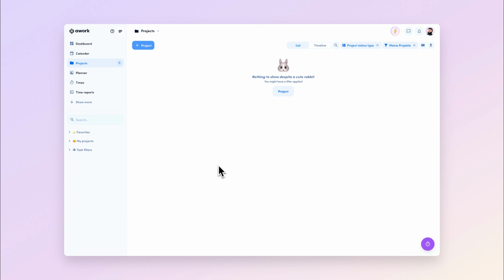In this tutorial, I will show you how you can easily set up your workspace yourself. This is important so that your users can work smoothly in awork later on. Our step-by-step instructions will guide you through each setting area.